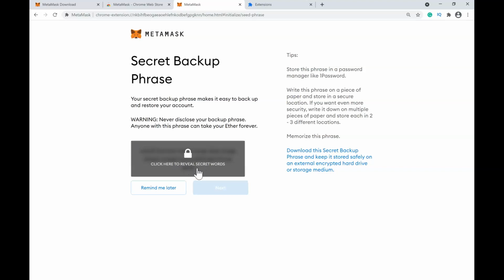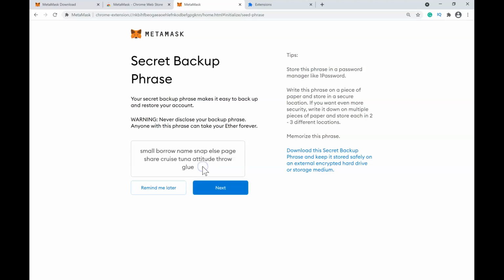So if I click on it, it's gonna reveal secret words, which is a 12 words sequence in a specific order, and they tell you to memorize this phrase. I don't know about you, I can't even recall what I had for dinner last night, so memorizing a phrase is difficult. I bet you have to write it down.